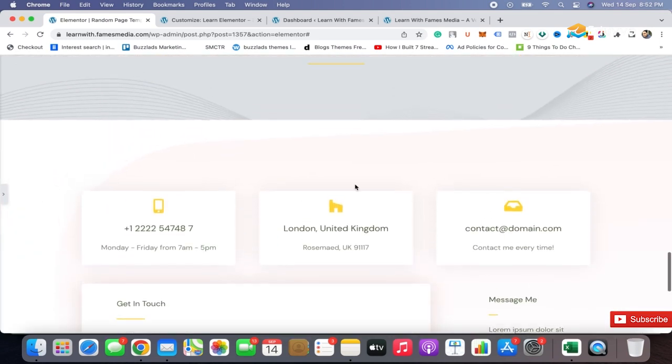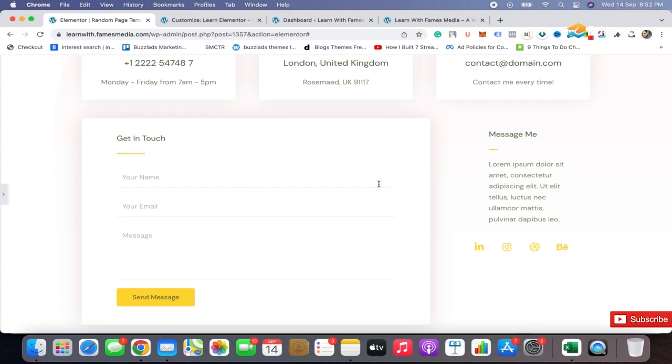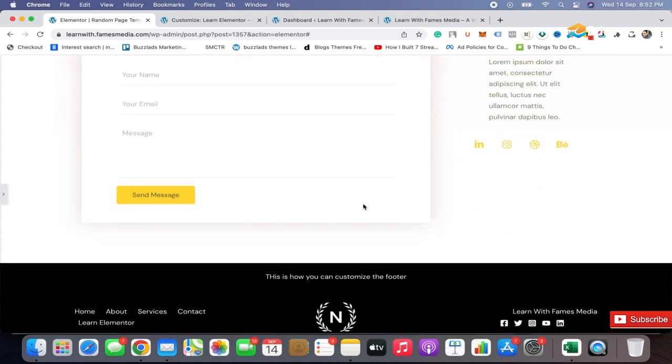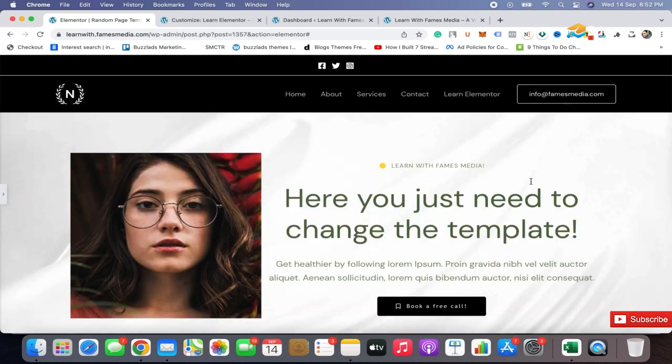Now you can change the colors of the background. You can change the colors of the icons. You can change the text, or you can even add images over here. Whatever you want, you can do that. So in this manner, guys, you can easily create any sort of website very quickly with the help of templates and all.